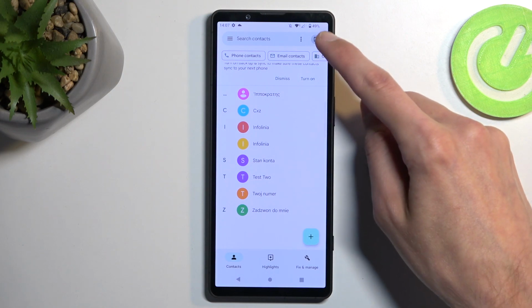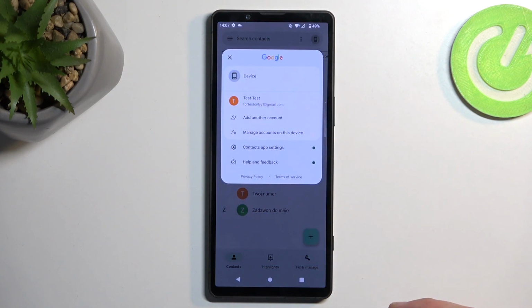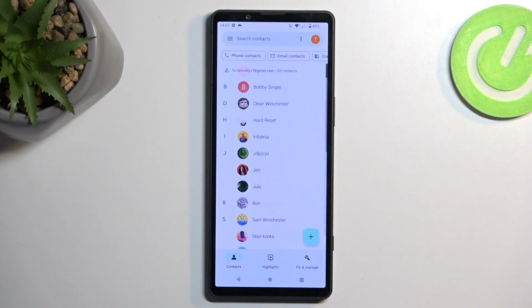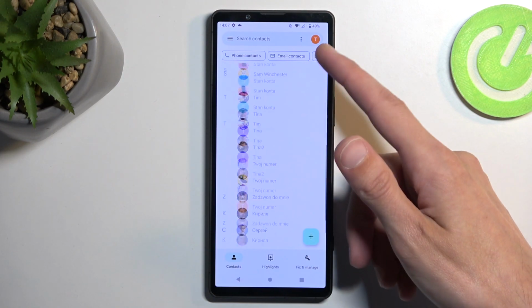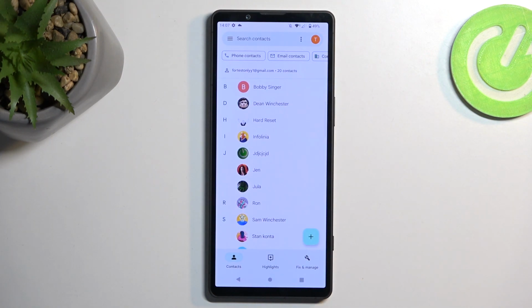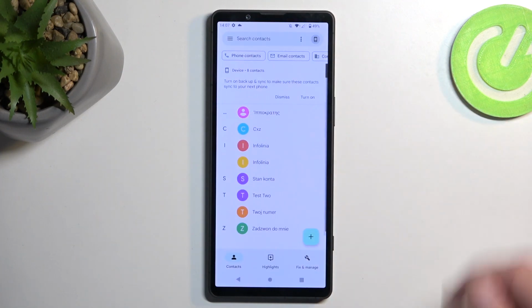But we can tap right here where we have the icon of the phone and change it to show us contacts from, for instance, one of the Google accounts that you might have signed in. And this will show you only the contacts from this location. So it's not showing me the device's contacts right now that I have imported. So I would have to switch back to it.